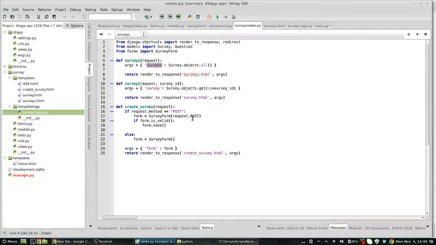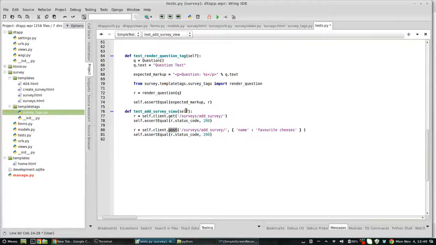We'll create a survey form from a request post. And by the way, this request here is not like a normal HTTP request. It's been faked by the system so that we can just do testing. Hence the client does all of this sort of stuff, because that's how it fakes it. But we basically pass in through the name, favorite cheeses, just for a random string to put in there. And we are basically, again, testing to see if the status code was 200 just to make sure that it's still called properly, even though we're posting to it and using a different method. And that might highlight some other problem.